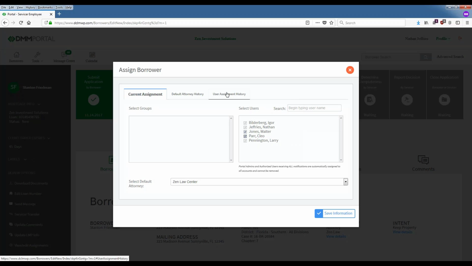You do have a couple of other tabs. I'm not going to click them now, but basically, if the different users that have been assigned have changed, or you've sent it from one default firm to another, it will record that history here. It'll also show the date and time when those users were assigned to the case. You can see that by clicking these.